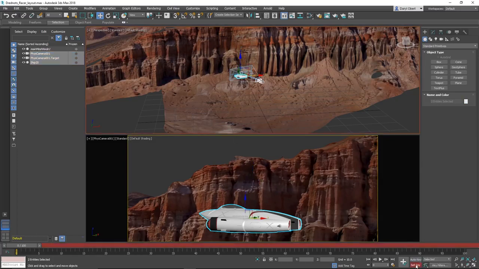So we're going to make sure that set key is turned on. We're going to change our tangent type to be linear, so we don't need ease ins and ease outs on this. And we're just going to go ahead and set a keyframe on all of those objects.